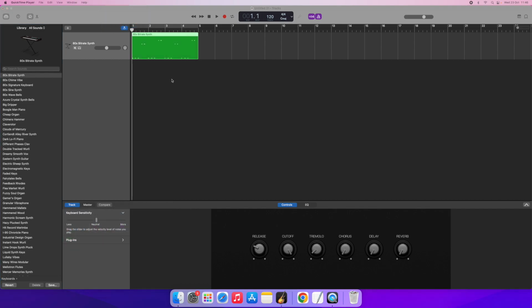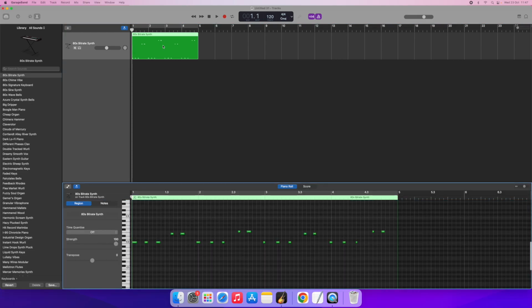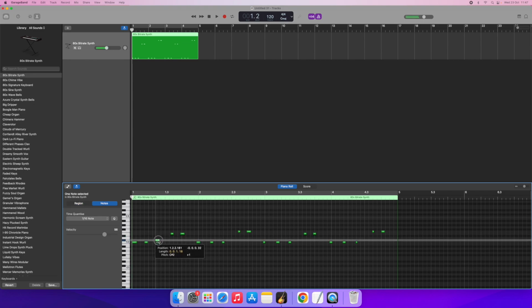Once you've recorded your melody, you can fine-tune it using the editor. Double-click your recorded track in the timeline to open the piano roll editor at the bottom of the screen. From here, you can adjust the notes. You can change their length. And you can fix any mistakes that you've made while playing, including timing.